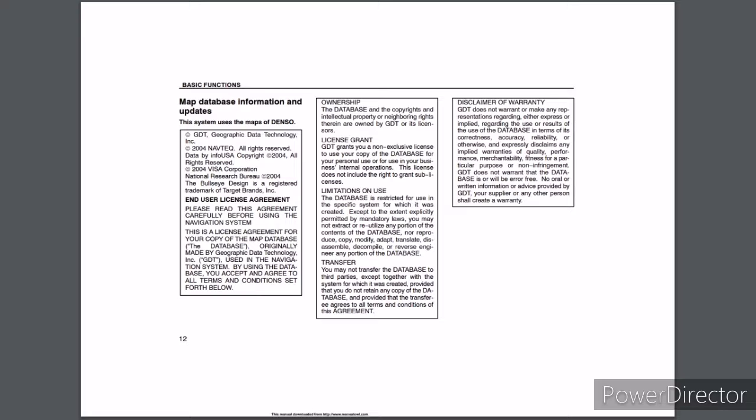User license agreement. Please read this agreement carefully before using the navigation system. This is a license agreement for your copy of the map database. The database, originally made by Geographic Data Technology, Incorporated, GDT, is used in the navigation system. By using the database, you accept and agree to all terms and conditions set forth below.